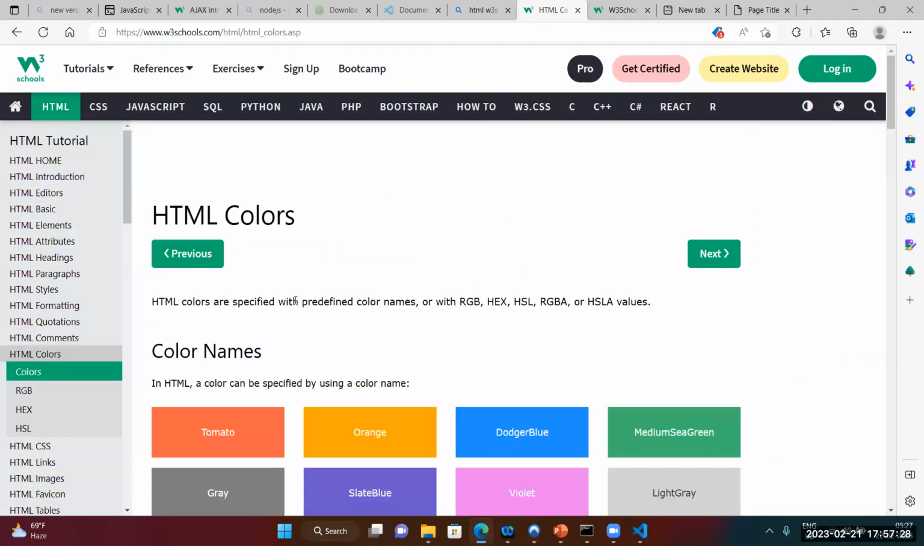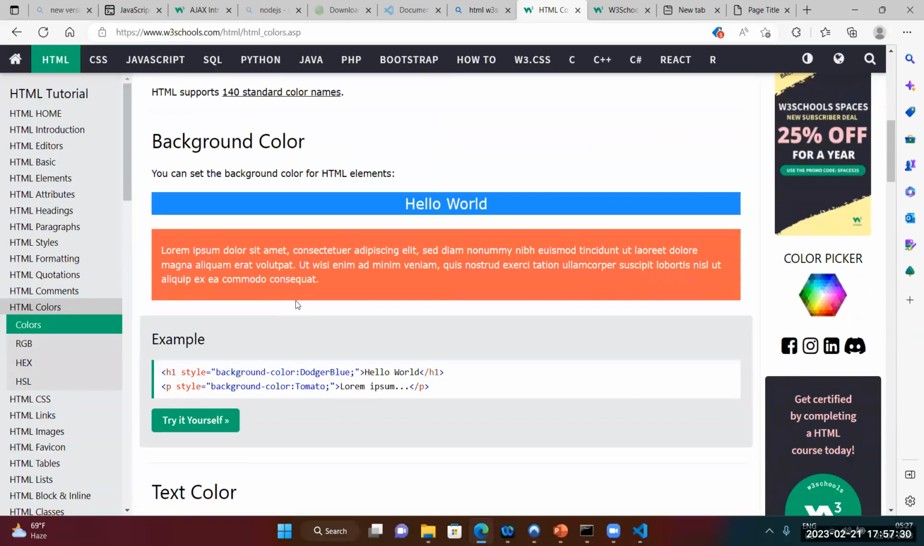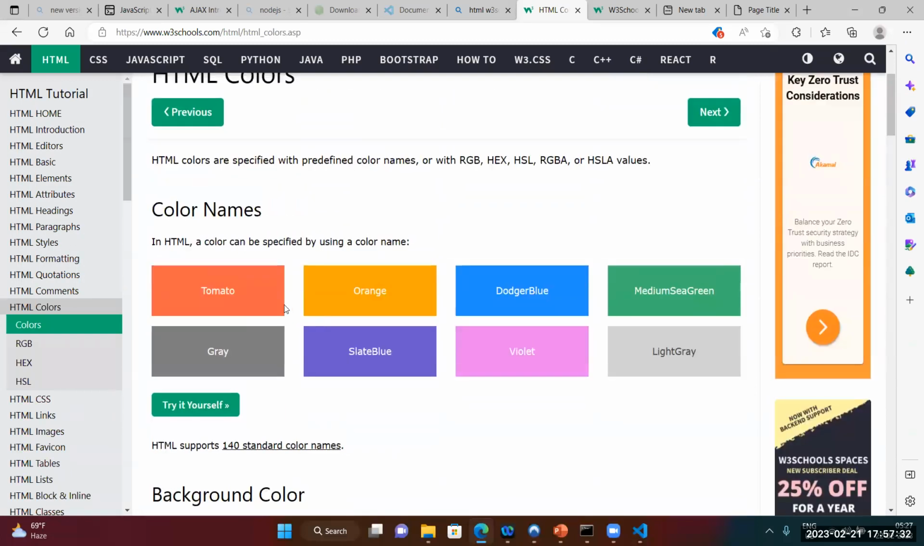What do you want to see? HTML colors, you want to see something? No, one second.